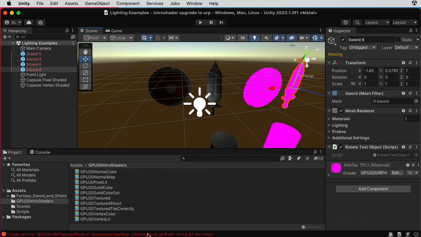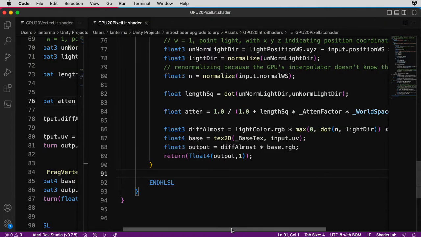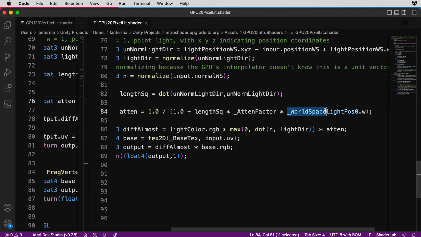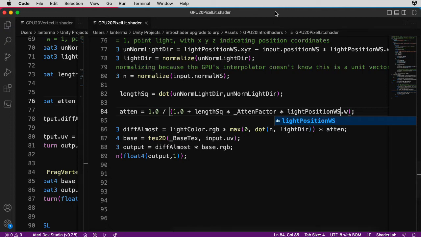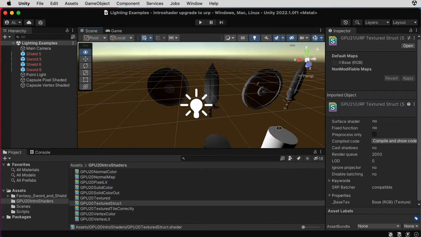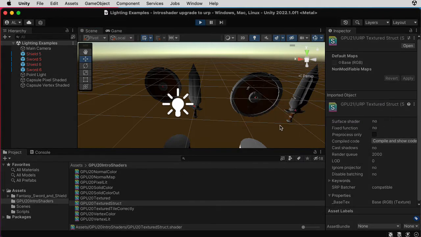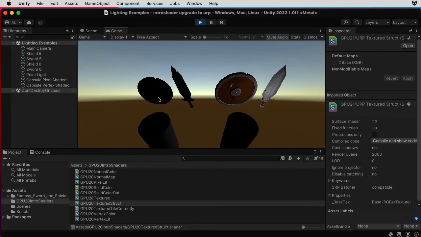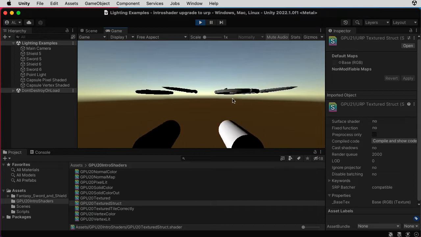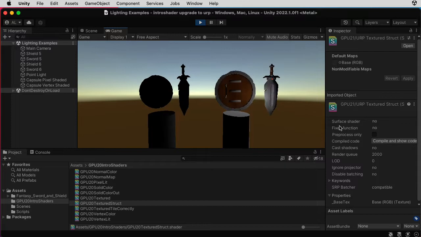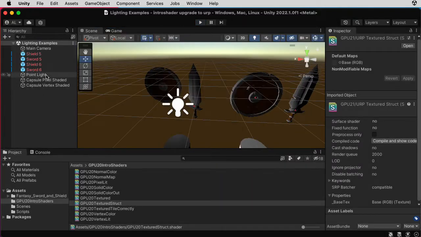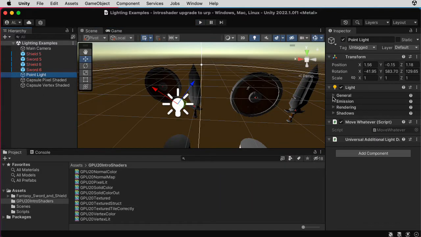All right, so I missed something on line 84. Here we go, line 84. Let's change this to light position WS. Okay, now will it work? Look at that. I think it's working. So we now have a vertex lit shader on the left and a pixel lit shader on the right. Let me crank up the light intensity a little bit. Let's see, point light. Where's my light?